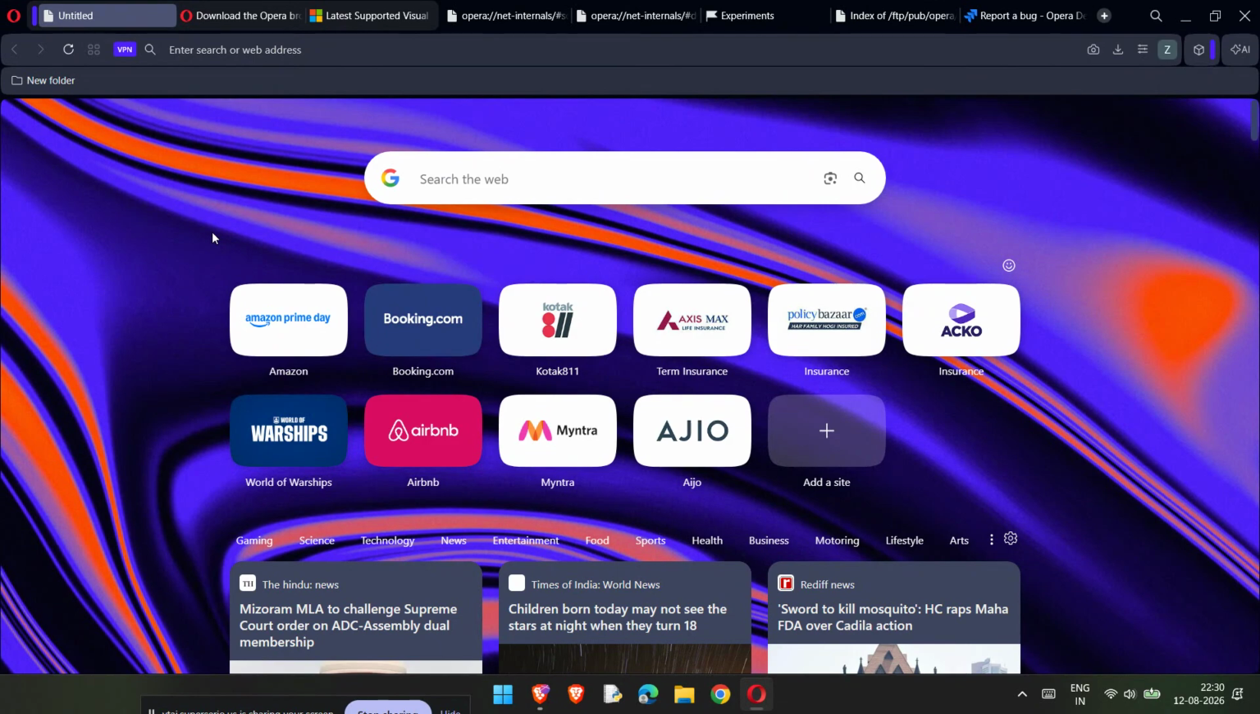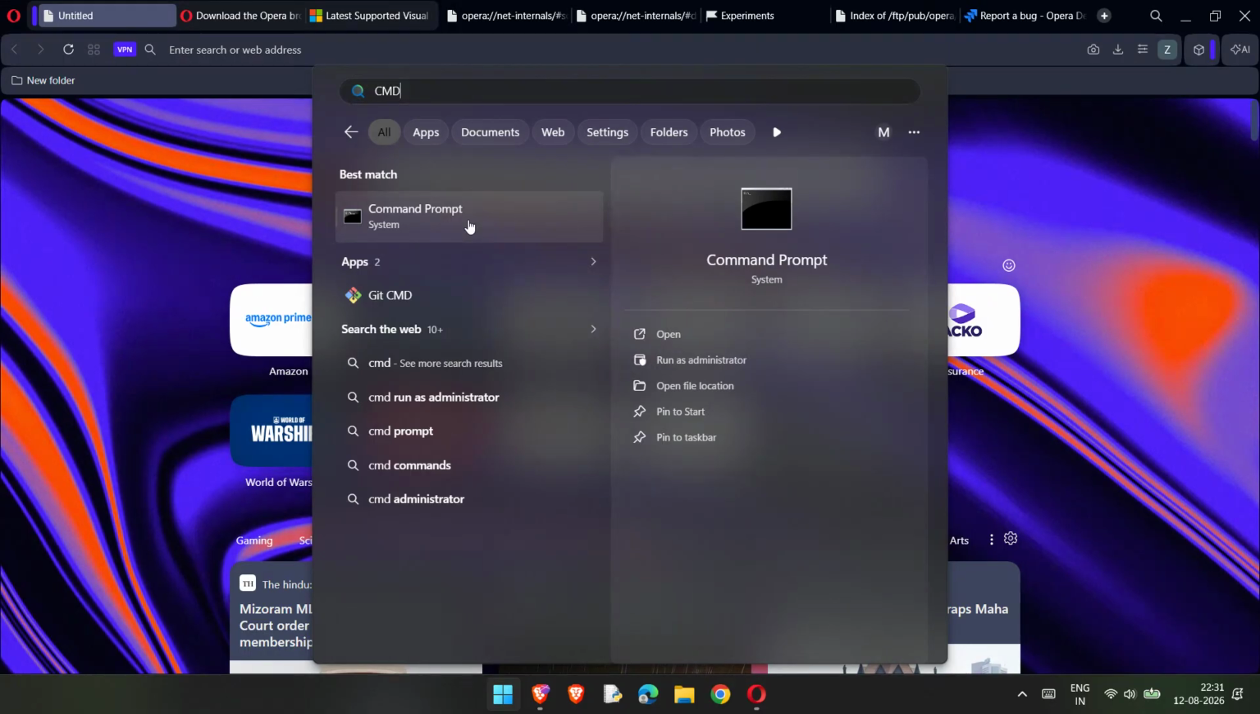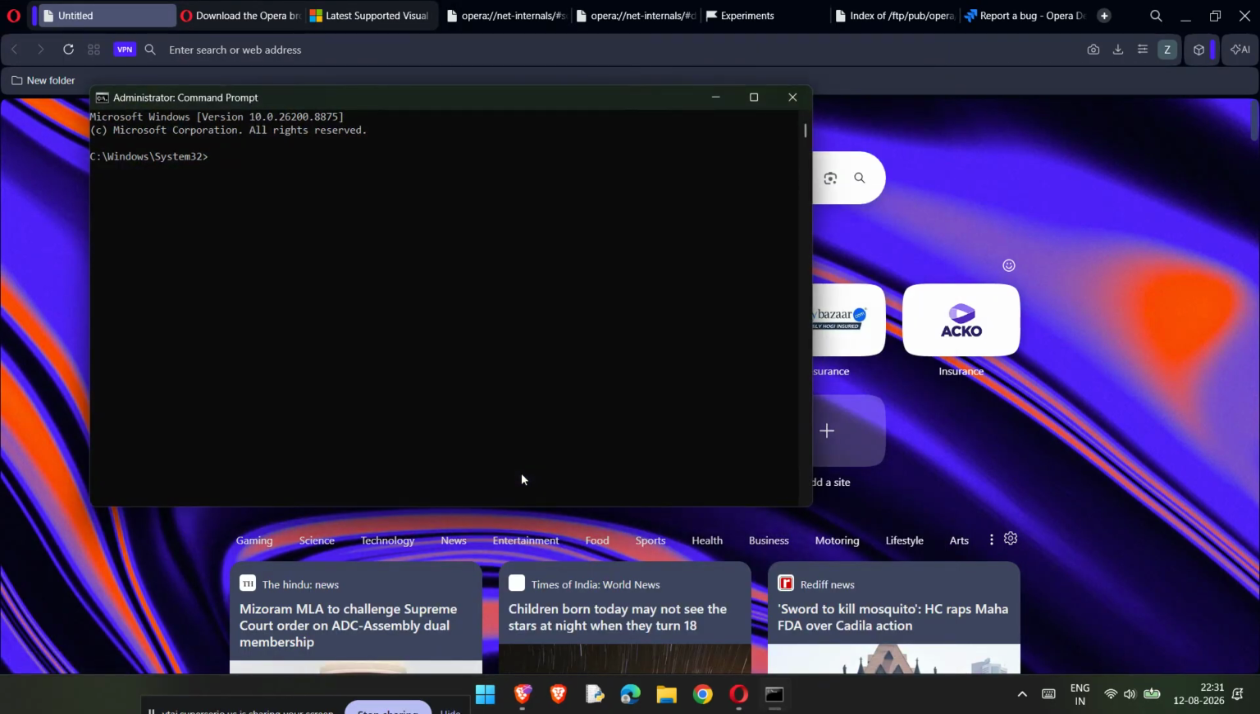Let's get started. First, press the Windows key on your keyboard, type CMD, then right-click Command Prompt and choose Run as Administrator. This is important because the commands we're about to use need elevated permissions to make network-level changes on your computer. Once the Command Prompt window opens, copy and paste the first command and press Enter: netsh int ip reset. This resets your TCP/IP settings and can fix problems caused by corrupted network configuration.